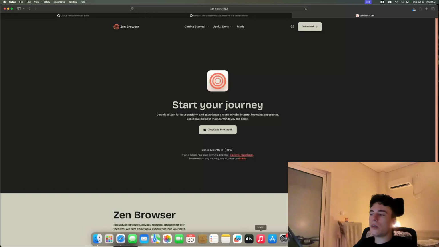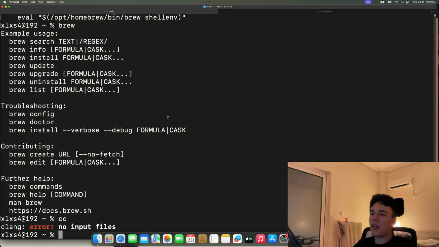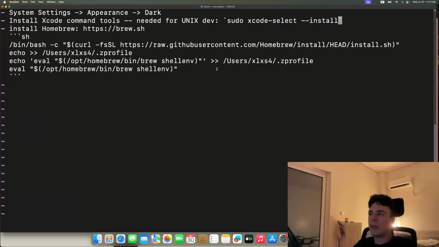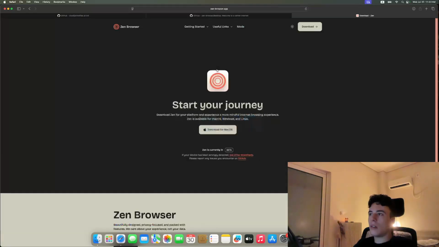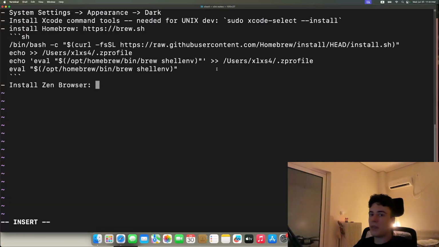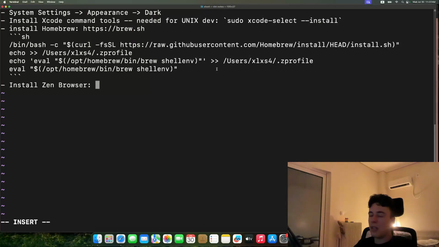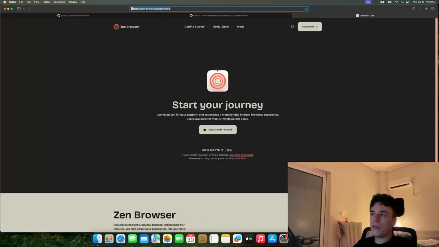Do I mention Zen in my notes? I guess I can mention it for now. It doesn't really have to do with my Dotfiles, but whatever. Install Zen browser. And I guess I'll have some notes like changing the default browser from Safari to Zen. So let's add that here.